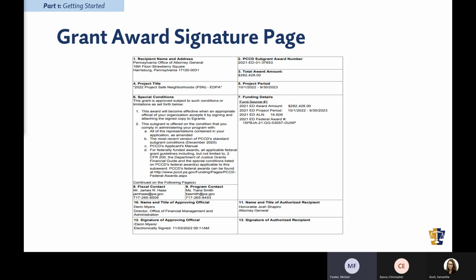Also in Section 7, under the funding details, you'll want to be aware what funding sources are being applied to your grant. In addition, you'll need to verify if there are any restrictions on how these funds are expended. And if you have any questions on this, please contact your fiscal contact listed on the grant. And lastly, we want to show you how this training will help you in meeting those obligations. So now let's go into the Getting Started section of the training.